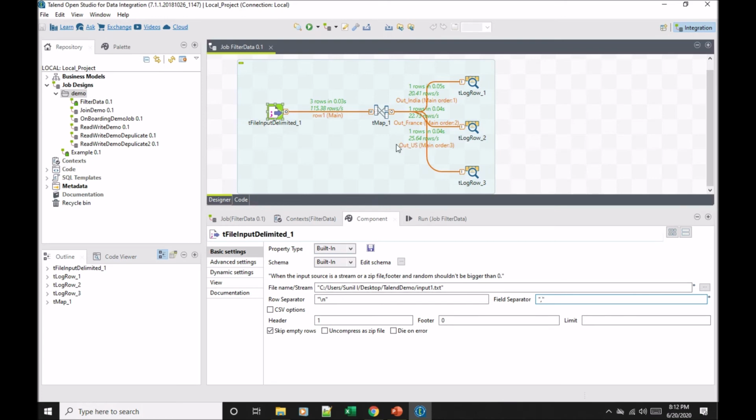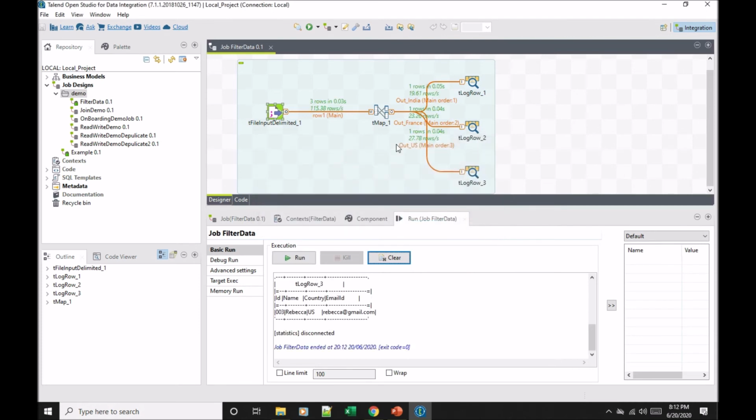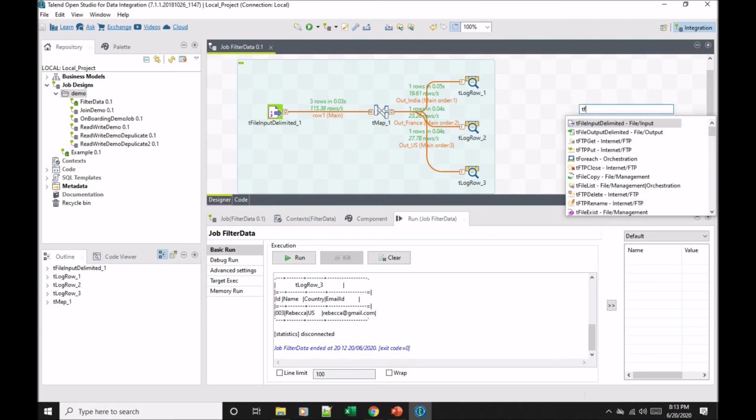So now I am getting 3 outputs, and the output is generated according to our condition filter. You can see we have 3 output logs right now. The first one is for India. In the India output we are getting the India-specific output table. Similarly for France we are getting the France output table, and for US we are getting the US output table. Okay, so if you want, you can write a file also.